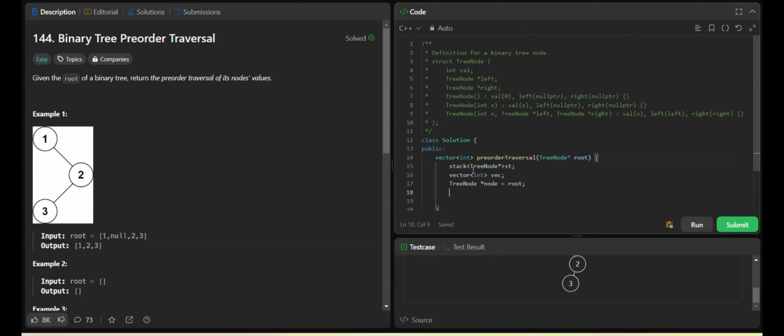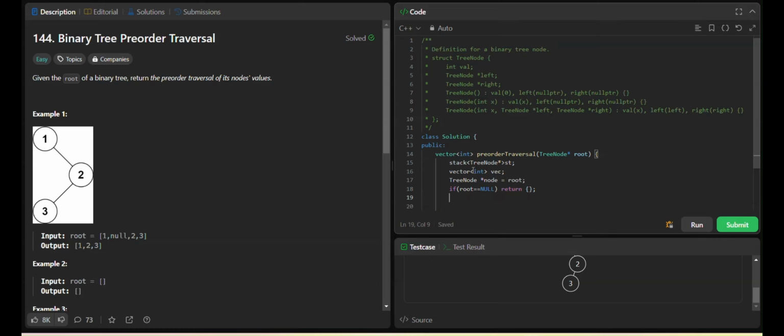Okay, after that I will check the base condition. If root is equal to null, then I am returning an empty vector list here. Now what is the first thing we have to do? What I have explained is that initially I'll be placing the root node inside the stack. Same thing I will do, st.push. Now I will push the root node. Okay, I'm pushing the node here.